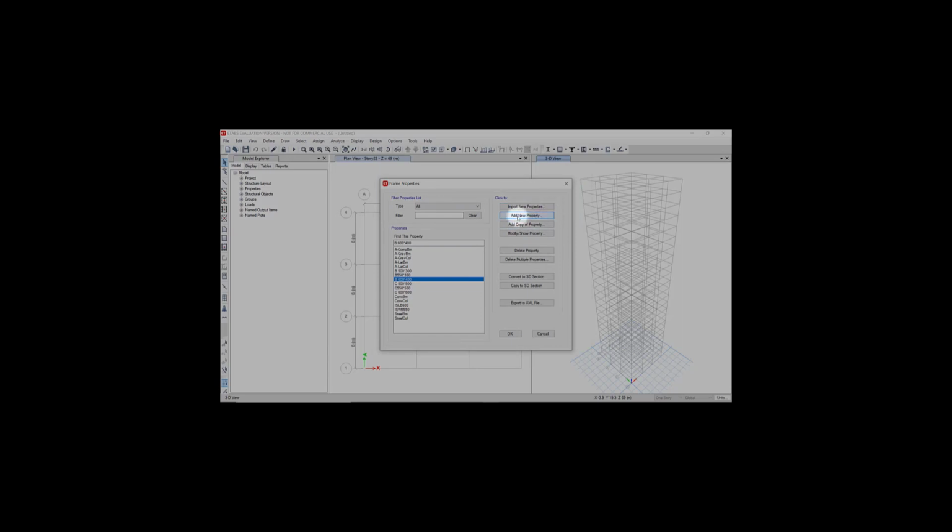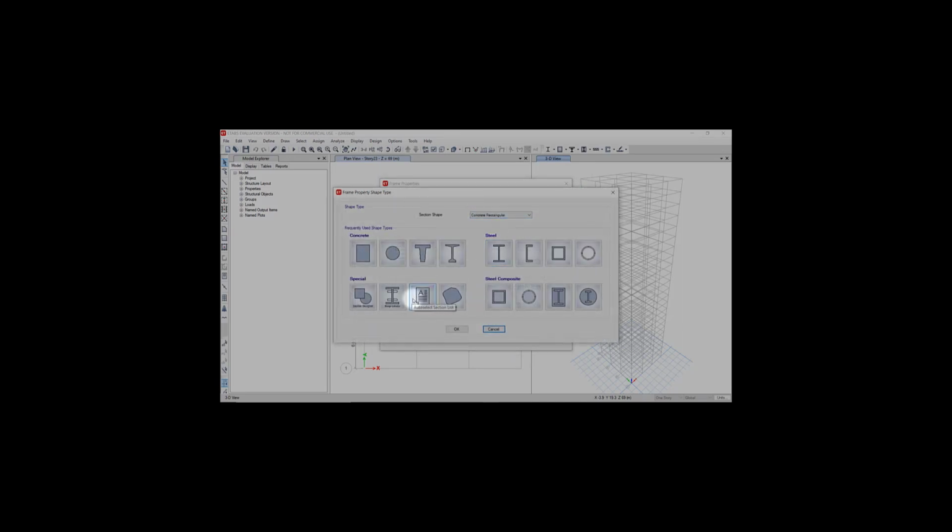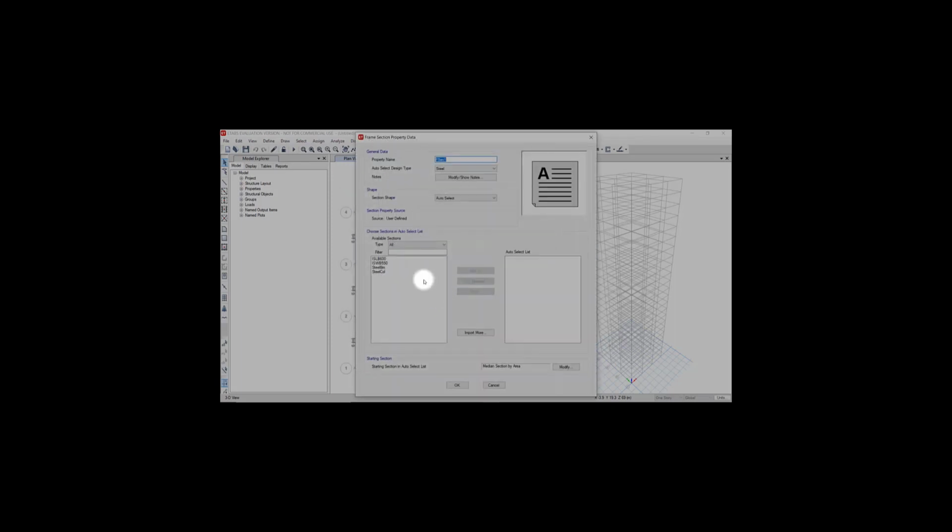Now we will do auto selection. For that we will go on add new property, auto selection list. OK. Property name, beam auto selection, concrete, section auto selection, modify show, cancel.